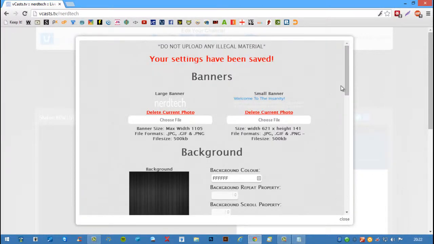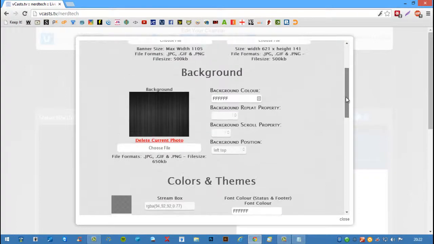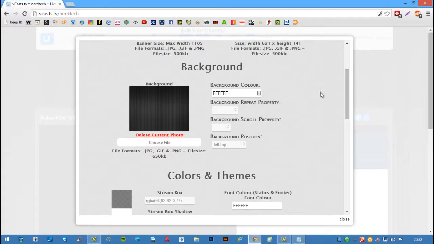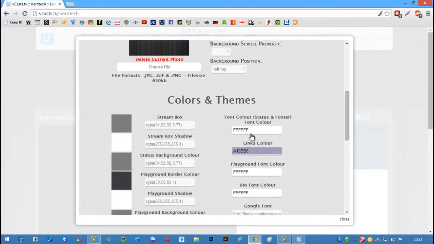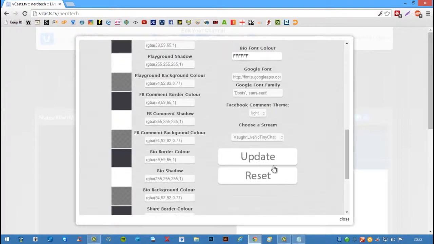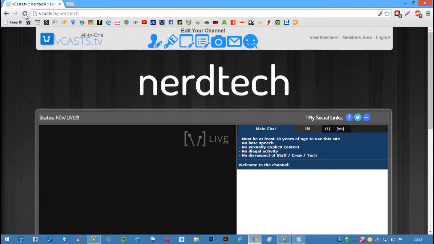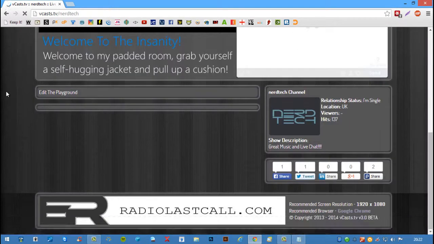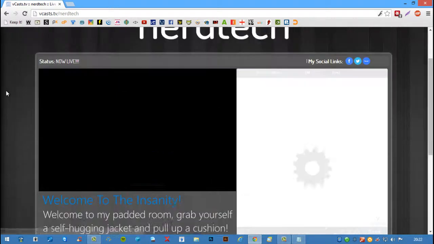And that's basically it. We've set everything. Okay, so I've shown you how to set your banners, your backgrounds, your colors and themes, your Google fonts, your Facebook comment themes, and your streams. And I click close, and this is my design for my page, and I quite like this design.